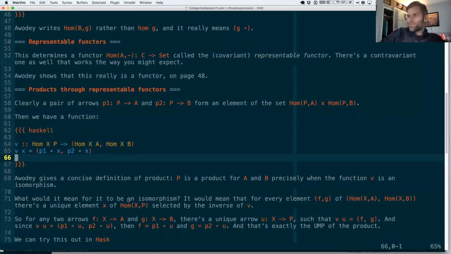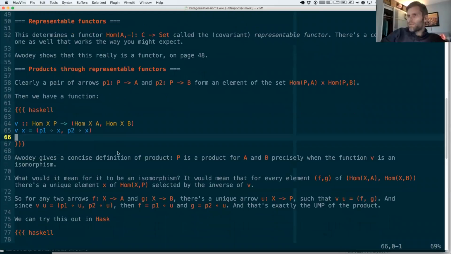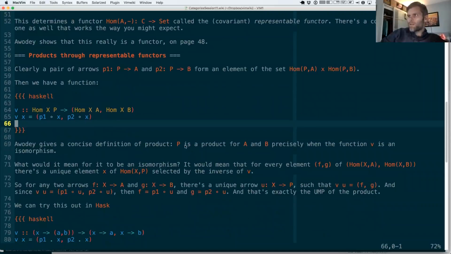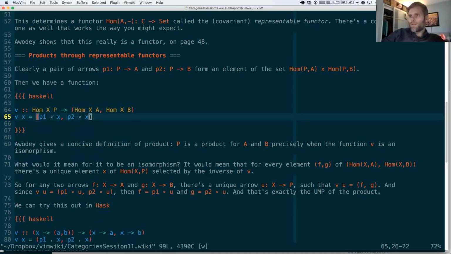And so then he gives us this concise definition of the product. He says, the object P is a product for A and B precisely when the function V is an isomorphism. So given this type for V, if V is an isomorphism, then P is the product of A and B, and vice versa. Like it's precisely when. So then what would it mean for V to be an isomorphism?